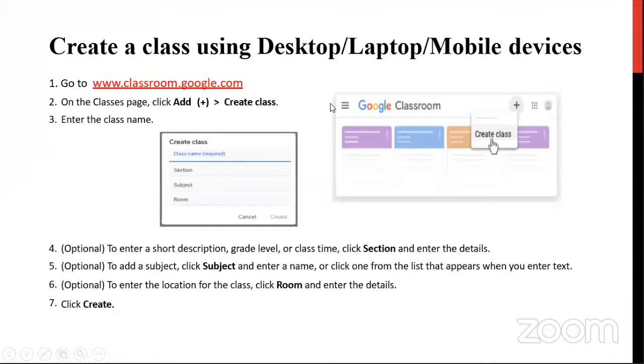There would be a plus button like this, right? And as you click on it, it will say create a class. And then the class dialog box will open up. Something like this will open up in front of you. So we will be putting all the information inside this classroom. Let us do it.